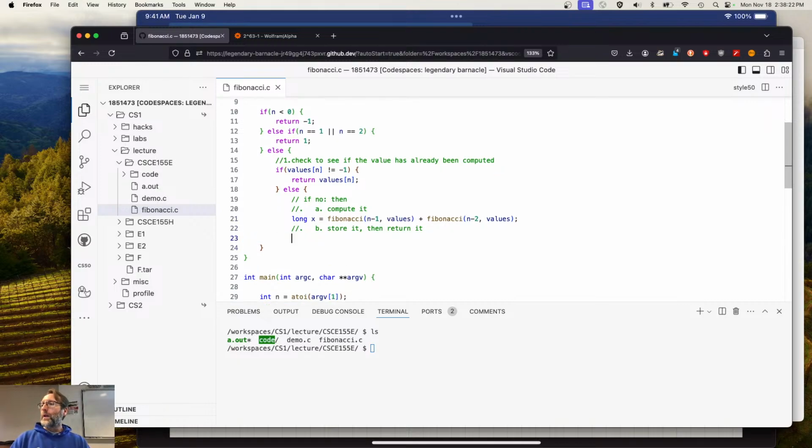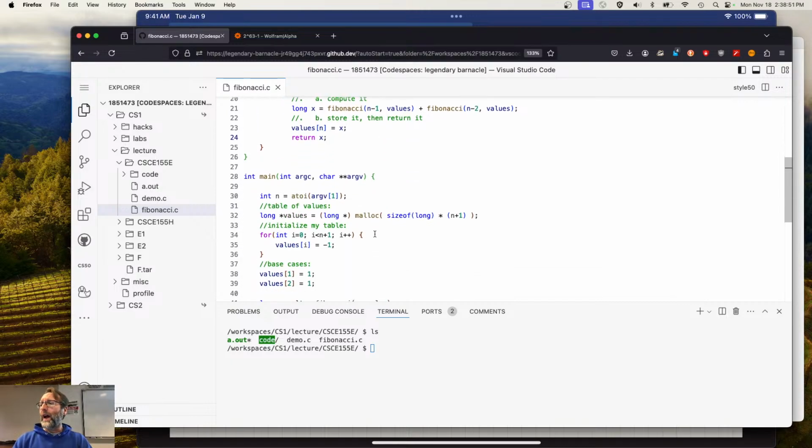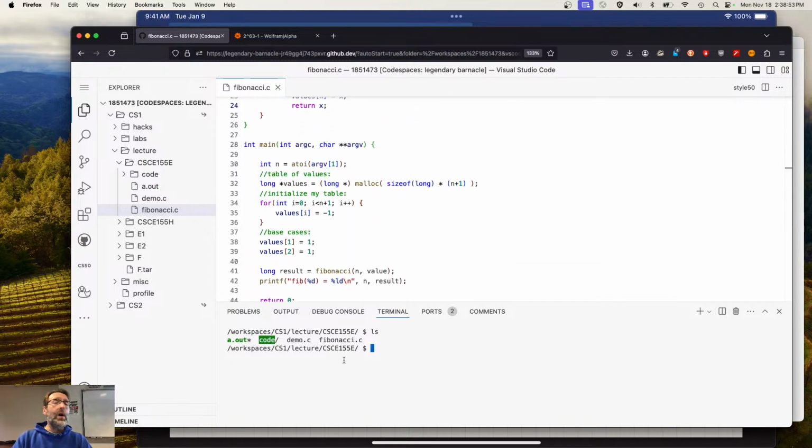All right. Now, before I return, I need to store it, because if I don't store it in the table, I'm not making any progress. The table doesn't get filled out. So values sub n is equal to x. And then I can return x. Now remember, it would have taken hours, days, months, years, or whatever to compute this thing. To compute, say, Fibonacci of 65. I forget what we did last time, but it would have taken a long time.